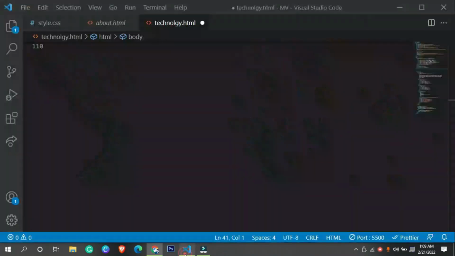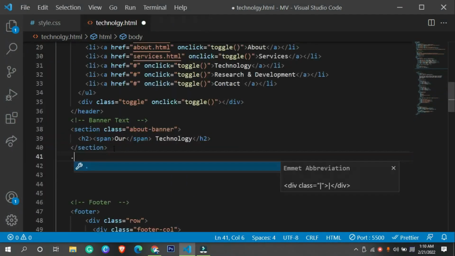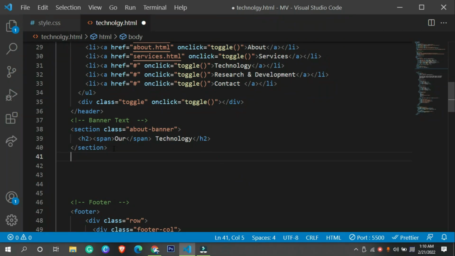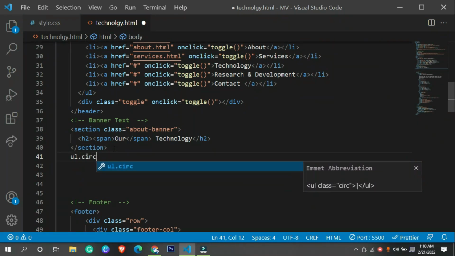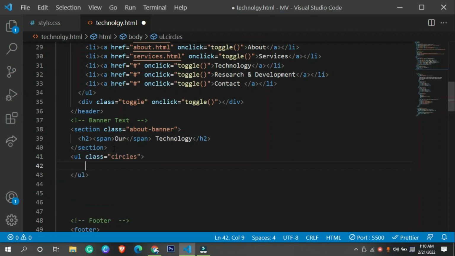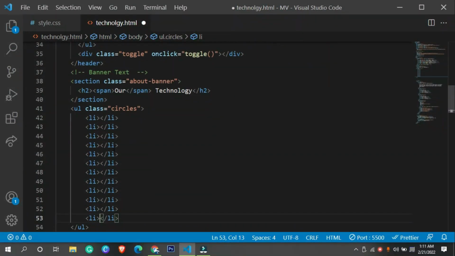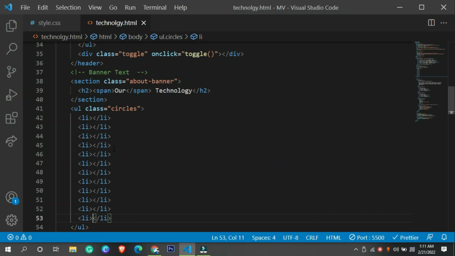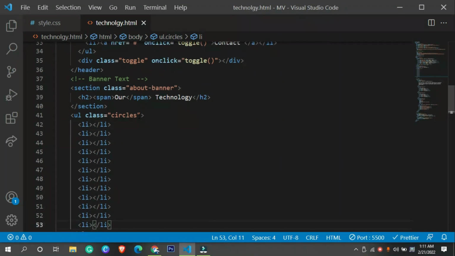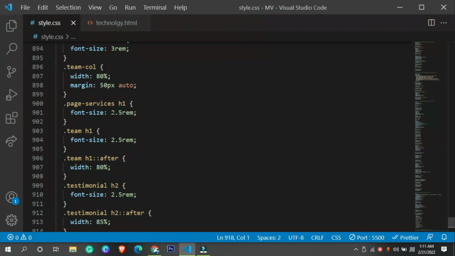So let me get into our page and let me add this UL, an unordered list, and I want a class circles, and inside this unordered list we want some list items. So let me replicate all of these things, and we have the entire list right here. Let me copy this circles class and make some changes in our style.css.